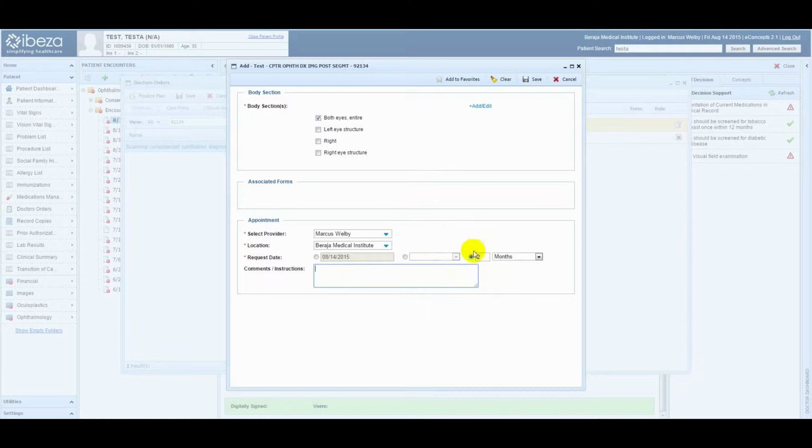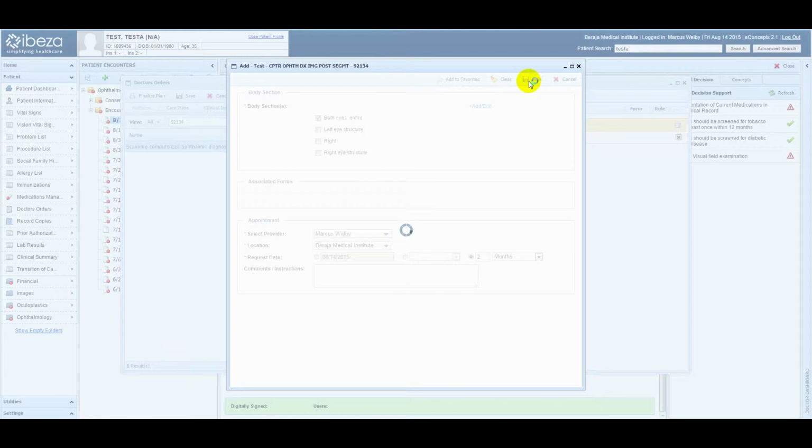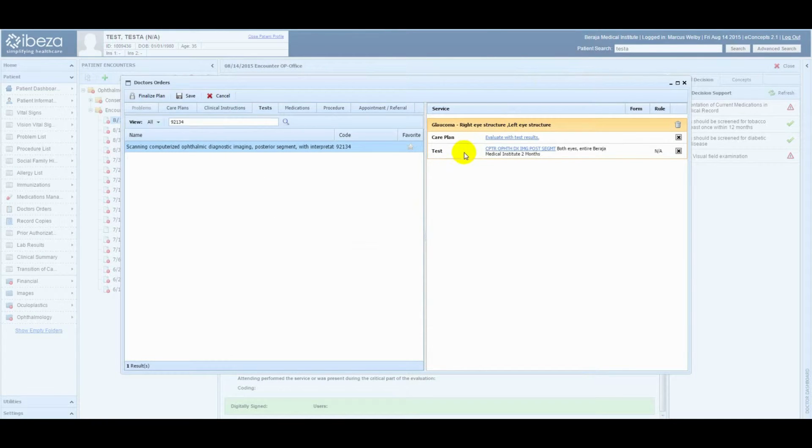So we can say in 2 months we wanted to have this testing done, so we can hit save, and you can see our test has now been added.